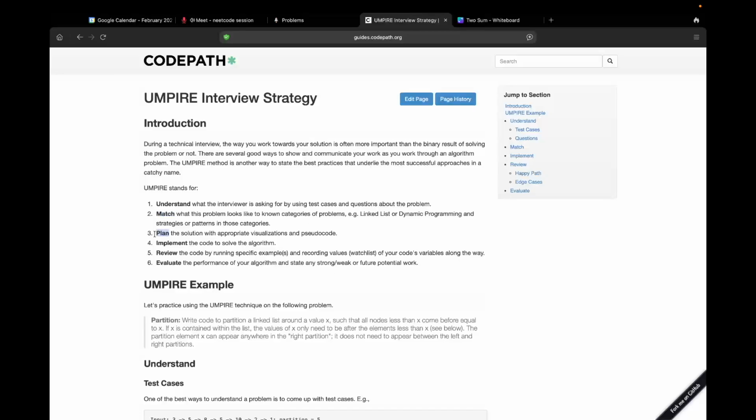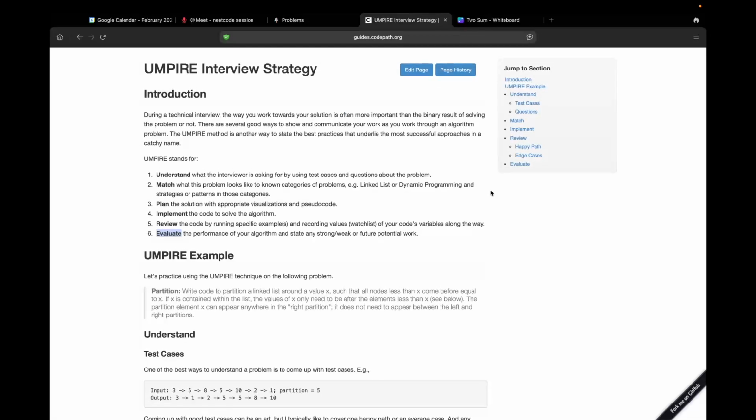The third one is planning, like adding pseudocode and steps. Four is where we start to implement the code. In this session, we're going to use Python. Afterwards, number five is reviewing: running through the code you just typed, going line by line and evaluating the problem. What is the time and space complexity? And afterwards, you could be asked a follow-up question, like, can you optimize this in a way?